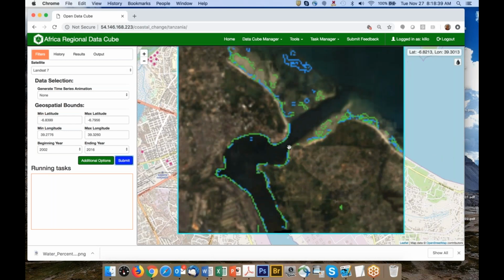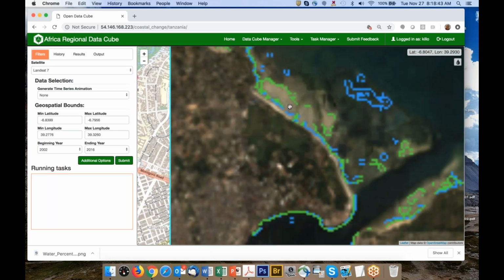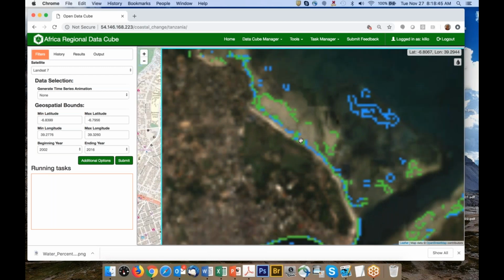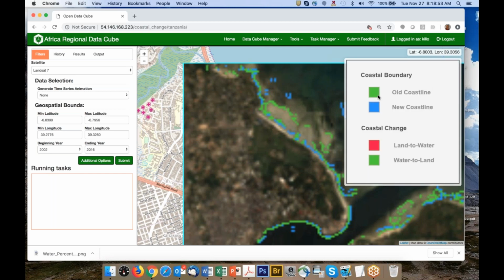So let's first look at what this is telling us, the green and the blue. There's a significant amount of coastline change that's happening right here. And if I go to the top right, I can look at the legend. The legend, the first thing that's shown to you is this top product called coastal boundary. The old coastline is in green. The new coastline is in blue, and you can see it along here.